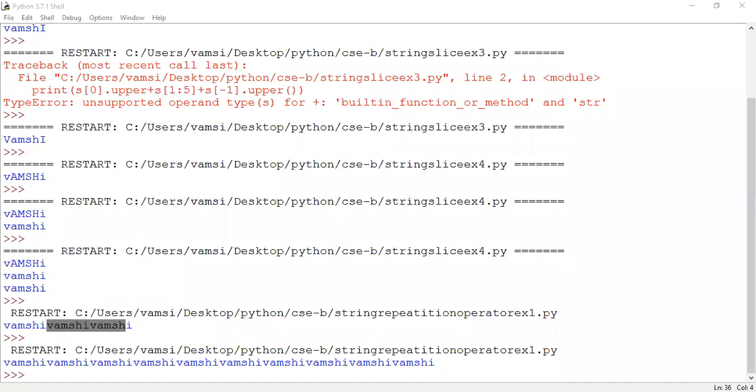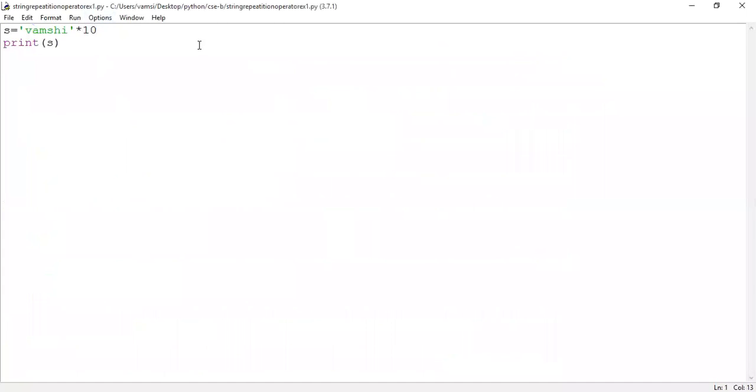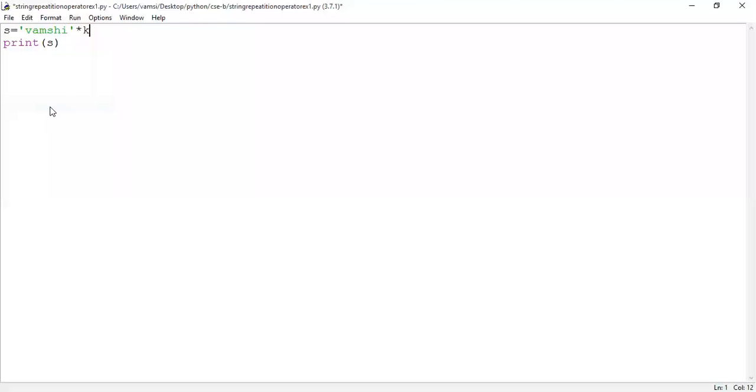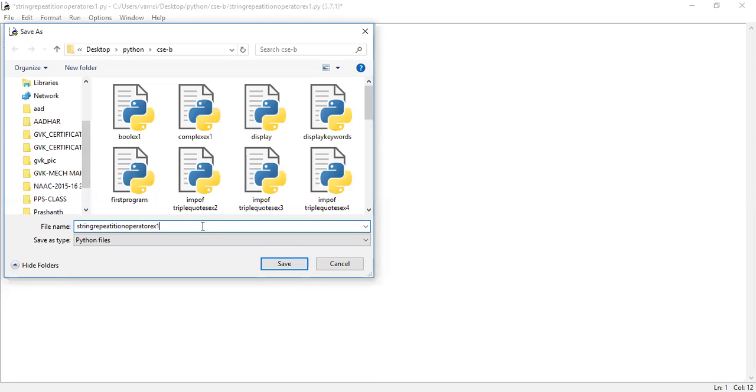Now go to the code window. Are you seeing the code window? Yes, sir. So in place of 10, if I'm giving a character like K here, now what happens? You tell me. What does it lead to? Saving the code as string repetition operator example 2 dot py.